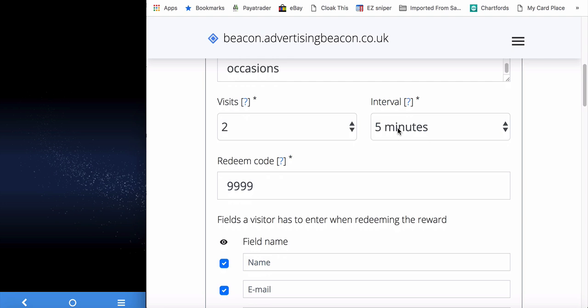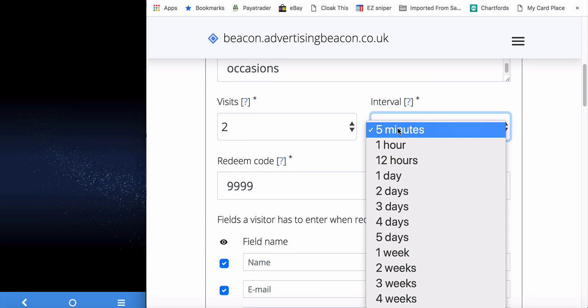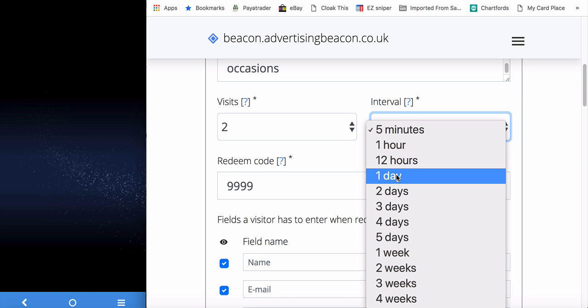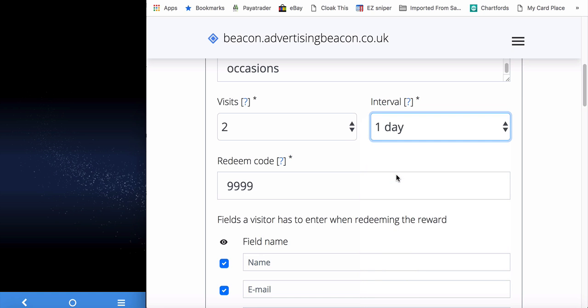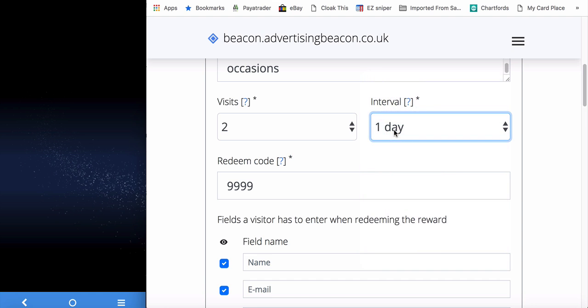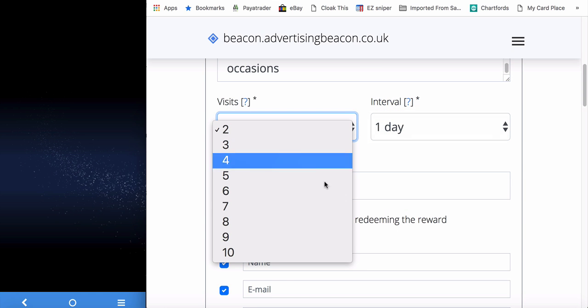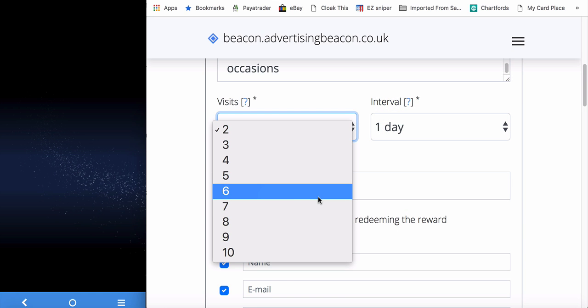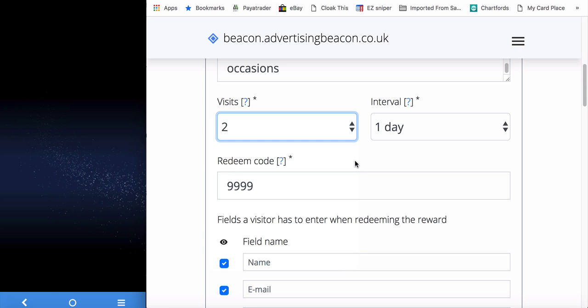Now I've set the interval at 5 minutes because I need to do the video. But more than likely it's going to be on a daily basis you would have it. Or if they're staying at the hotel, maybe every 12 hours. But realistically, it's going to be on a daily visit and probably more like 5 or 6 visits in order to claim that half price deal. But anyway, we'll go back to the 5 minutes.